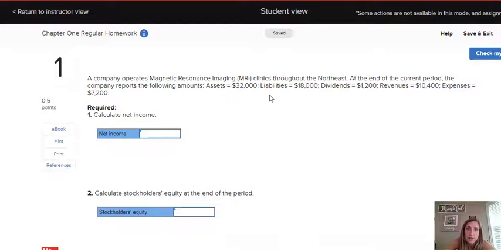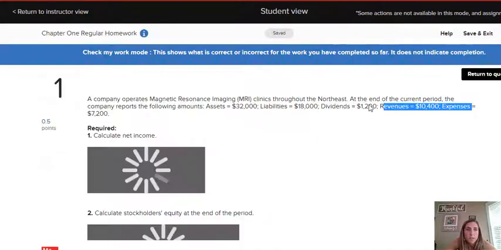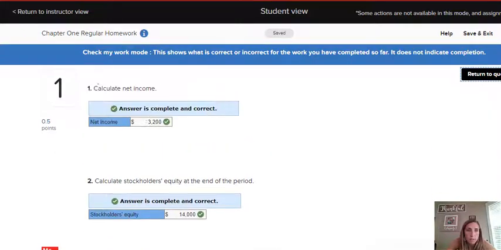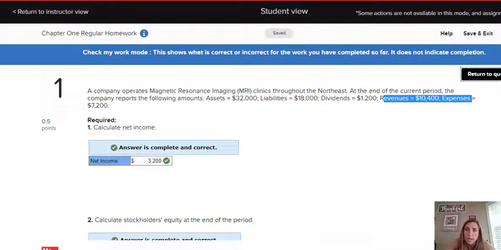So if it asks me to calculate net income, that would be my revenues minus my expenses. So I'm going to put 3,200 in the box. And then if I don't fill this one in and I go and check my work, I'm wasting that check my work because it's going to say that the first one's right, but the second one's wrong. So I need to answer the full question before I hit check my work. I'm going to calculate the stockholders' equity, which should be the assets minus the liabilities. So we got 14,000 in there. And I'm going to hit check my work, and it will show me if those questions are correct and complete. If they were not, I could go back and attempt it again. I could check it one more time before I submit.